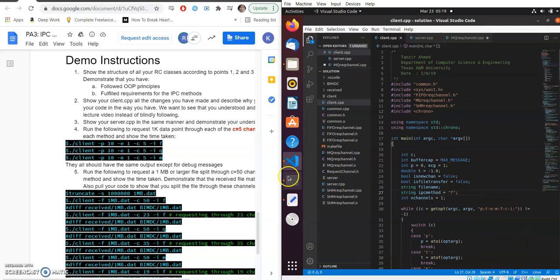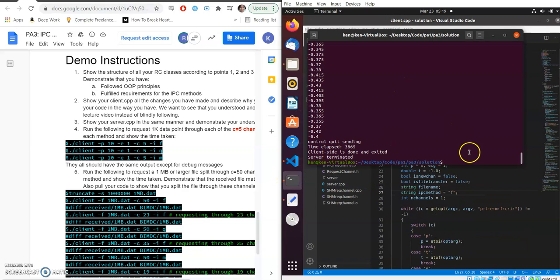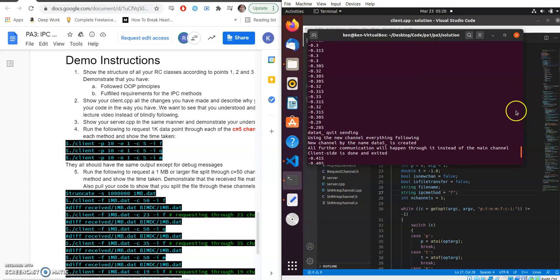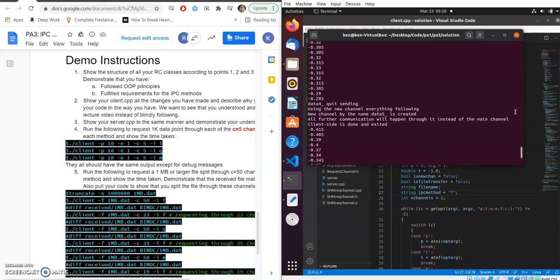So let's do this now. All right. Client -p 10 -e 1 -c 5 -f. All right, so we have the time elapsed there, and as the program continues, it'll exit and delete the channel that it just used and start a new channel, because it splits up the data between the channels.